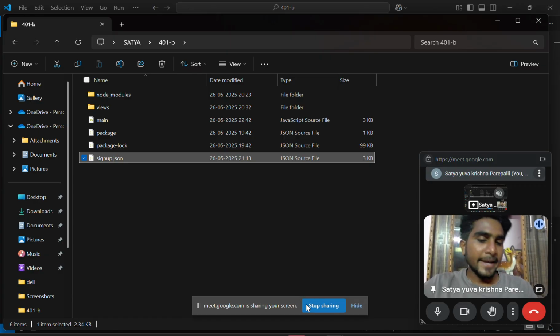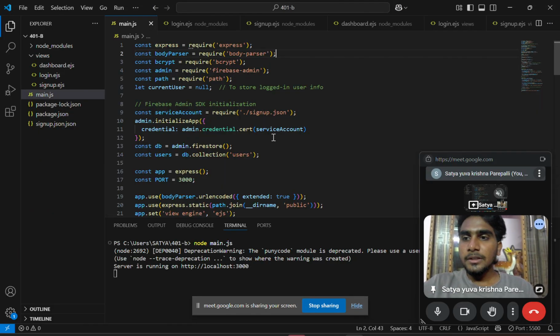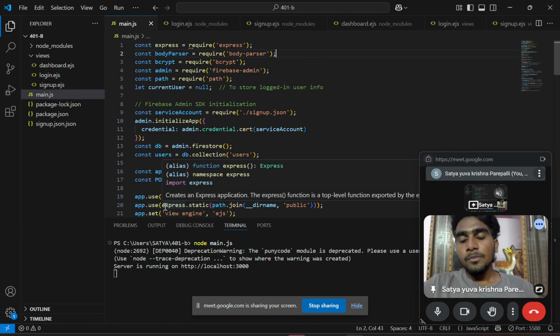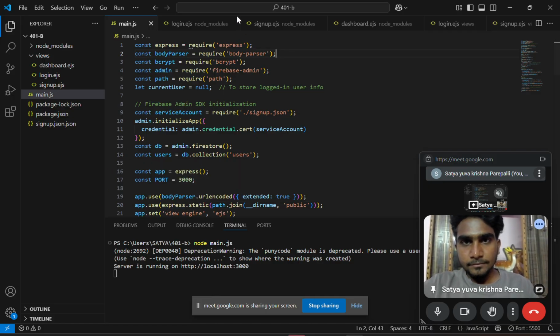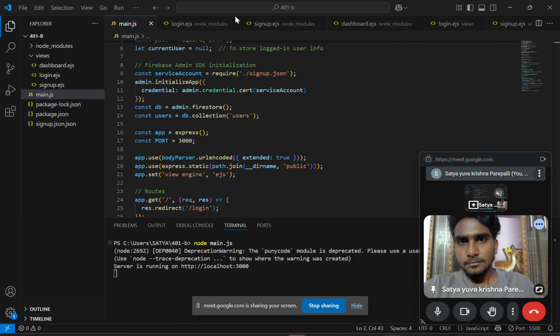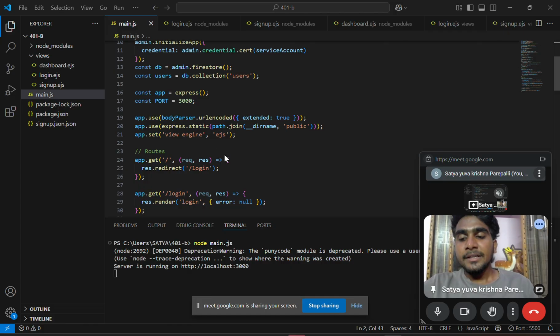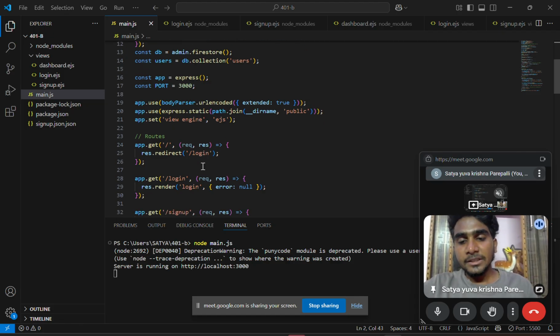Now my backend code, main.js. I start by importing the necessary modules: Express for server setup, body parser to parse form data from the front end, bcrypt for password hashing to store passwords securely, and Firebase Admin SDK to connect with the Firestore database.